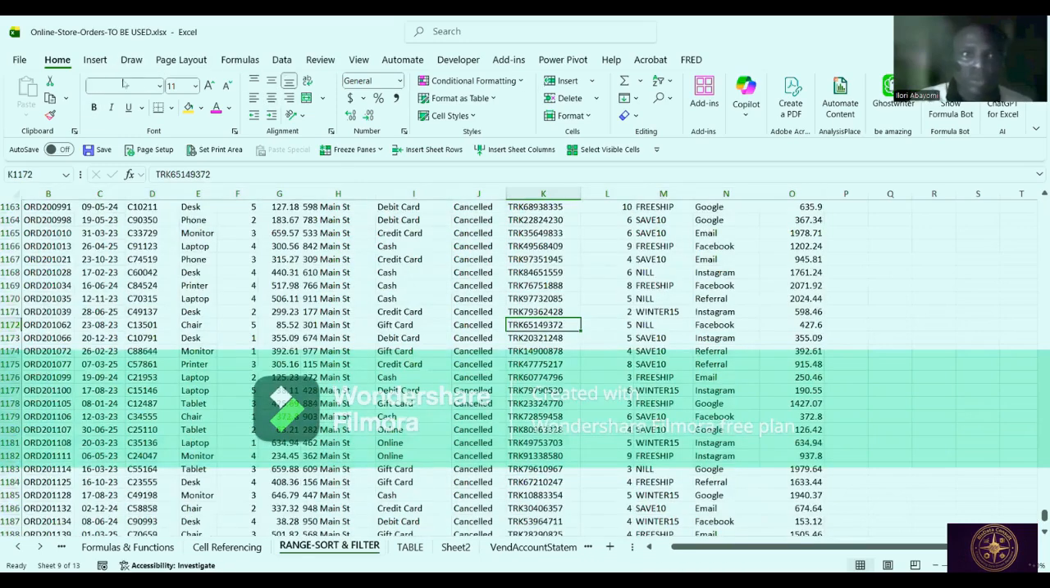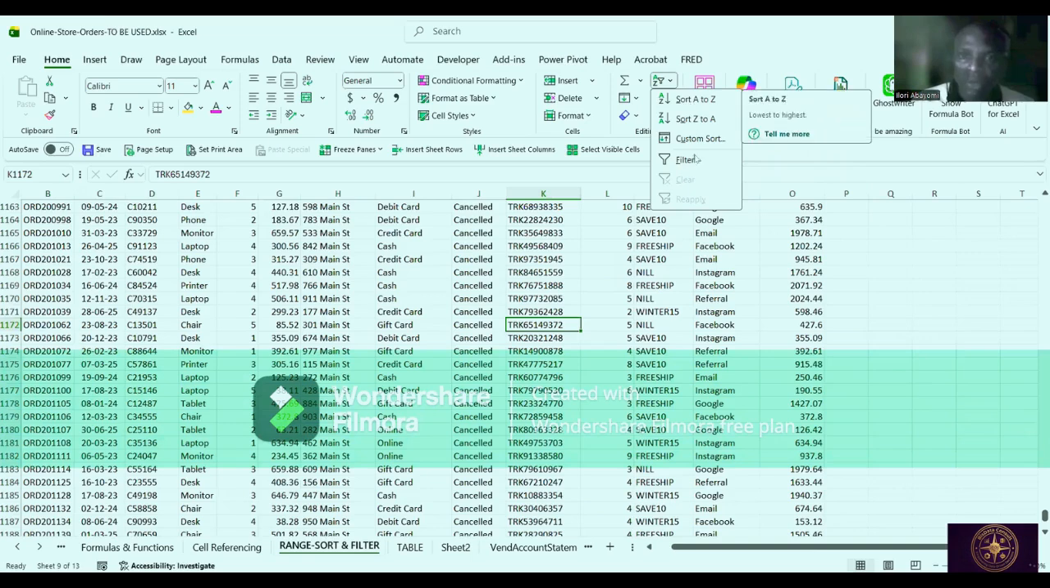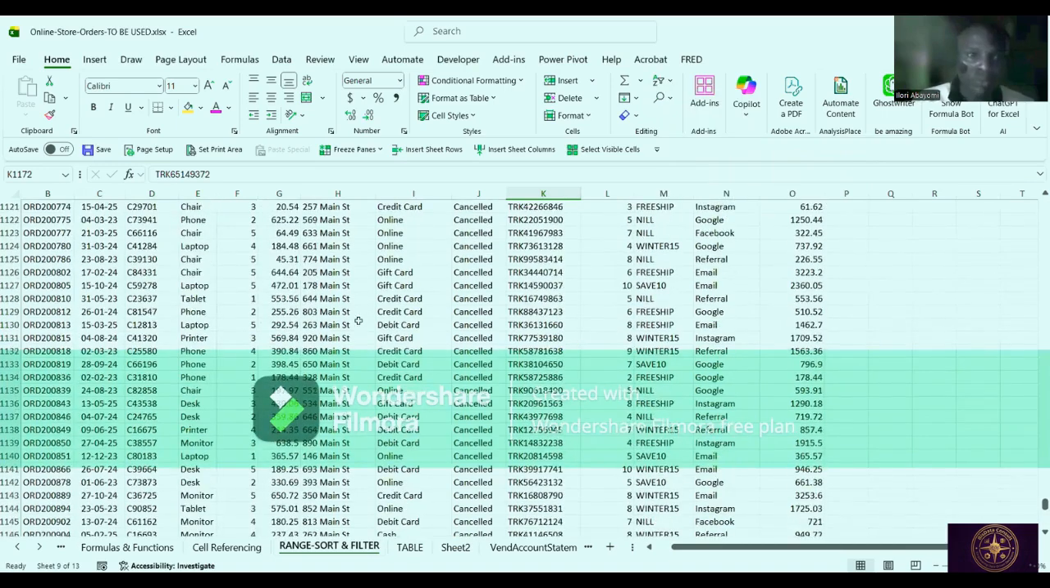So you come here, you see on the Home tab, you see this icon, this funnel plus A to Z icon. This funnel is the filter function, whereas this A to Z is the shortcut to sort. Can you see? It says sort A to Z. That is alphabetical order, or Z to A. And then if you want to sort by something other than alphabetical order, you have this custom sort and filter.